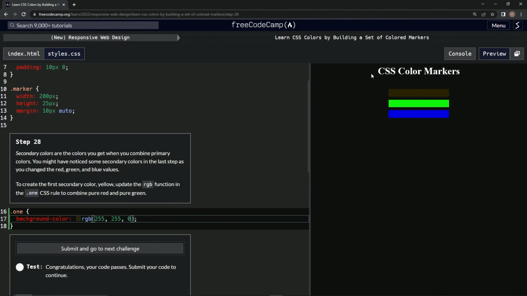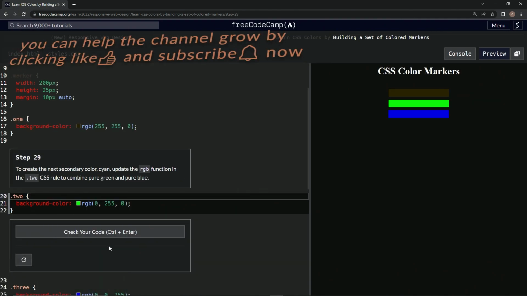Oh, yeah, I always forget about the screen darkening background thingamajig. Well, whatever. Anyway, submit it. And now we're on to step 29, and we'll see you next time.